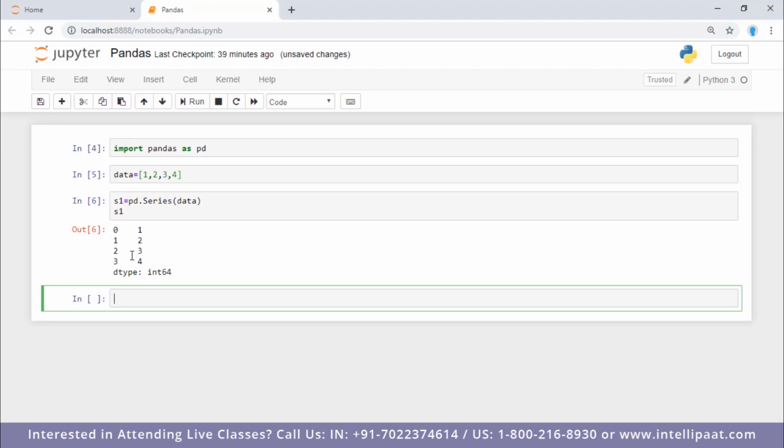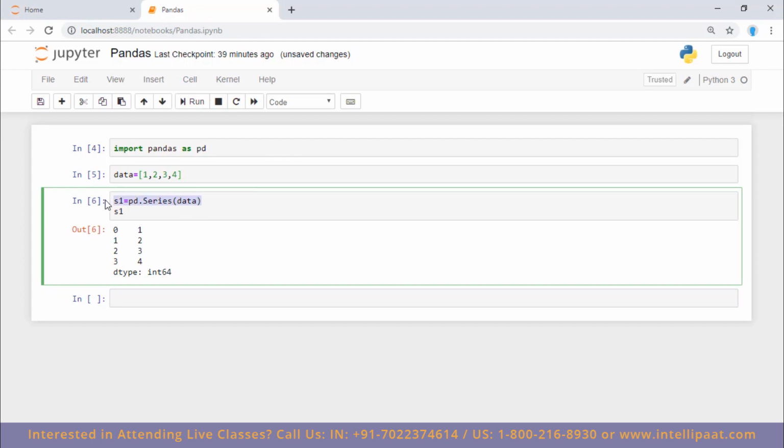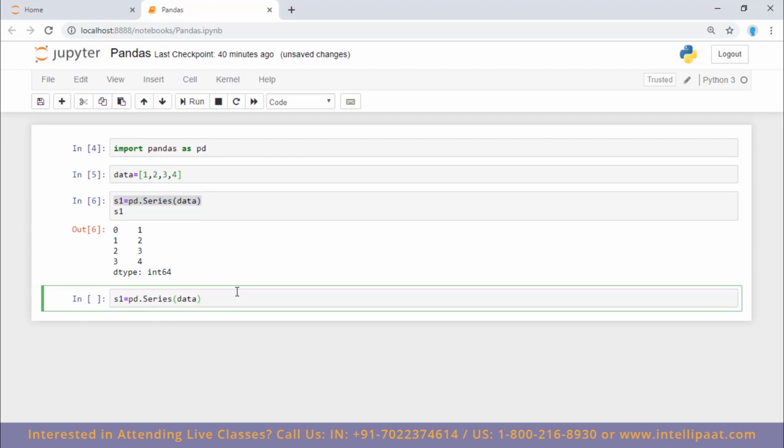So we've got these four numbers and these are the index values. So what you see over here is the indexing starts from 0. So 0, 1, 2 and 3, these are the index values and these are the actual values. Now let's see how can we change the index of this series object. So I'll just copy this over here, paste it over here again. So we have got the index attribute over here.